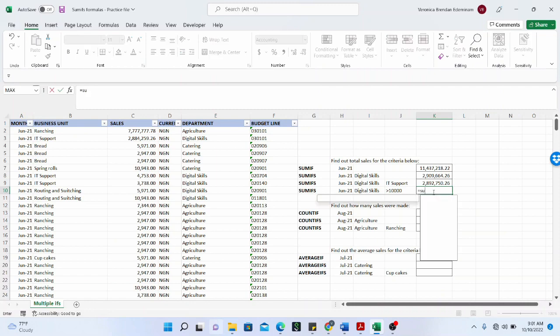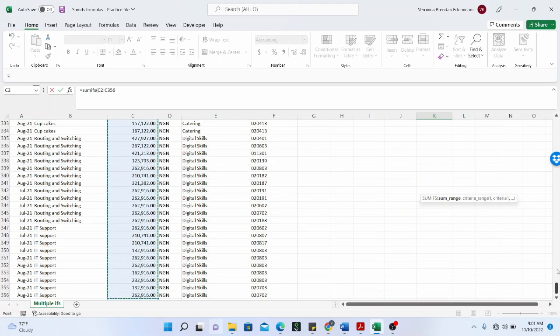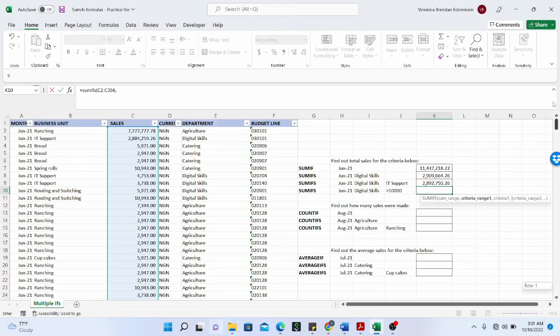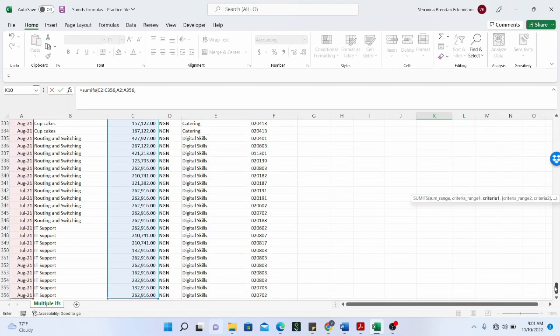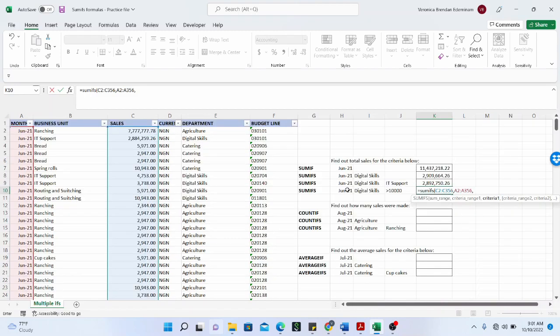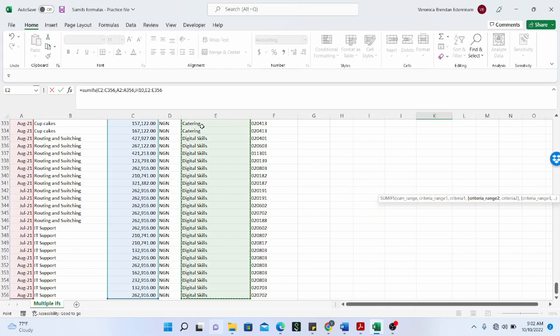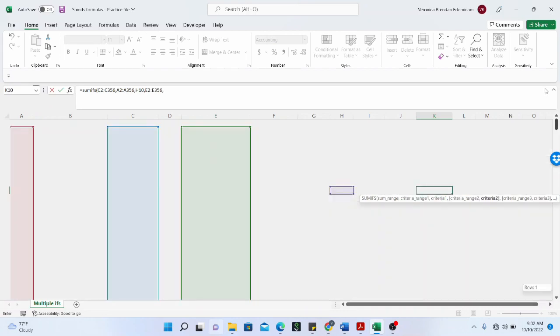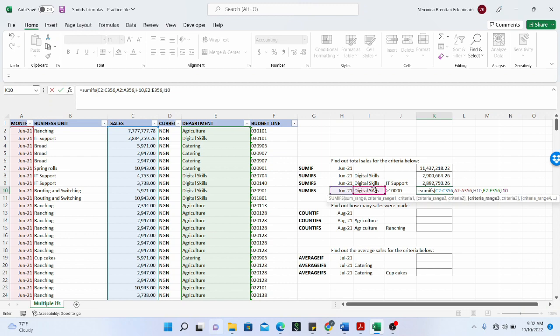So let's do that. SUMIFS, you open the bracket, you choose the sum range, and put the comma. Criteria range 1 is the month. You put the comma and you choose the criteria 1. And then you choose the criteria range 2, which is the department. That is where the digital skills criteria sits. And I choose the criteria as well. And I put a comma.